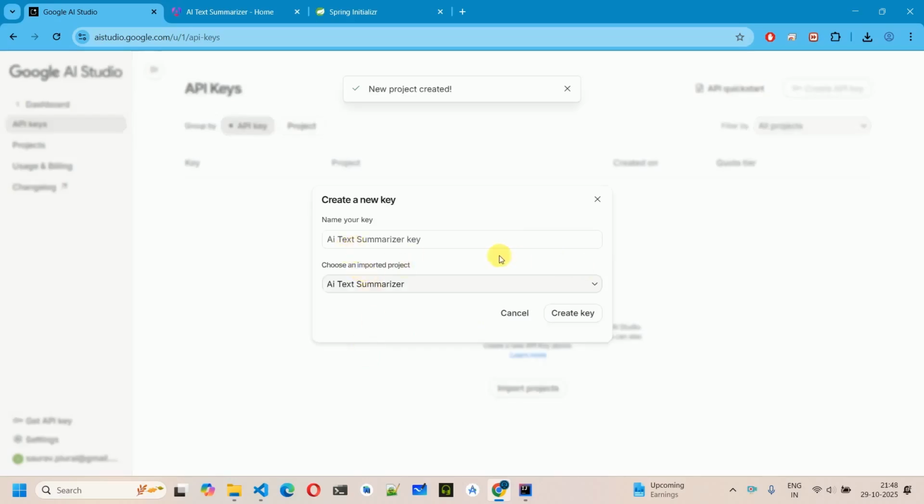If you are watching this video after a while, then you can explore YouTube for another way of doing this setup. The interface might change with time, but for now, this is the same. So create key.